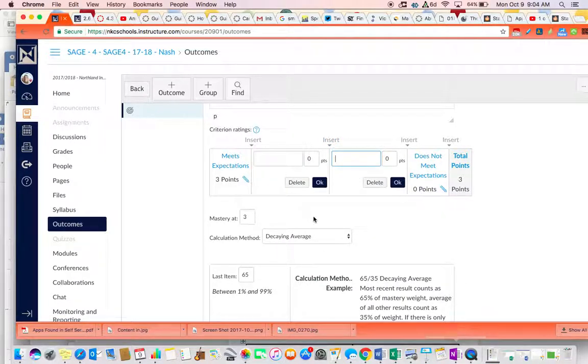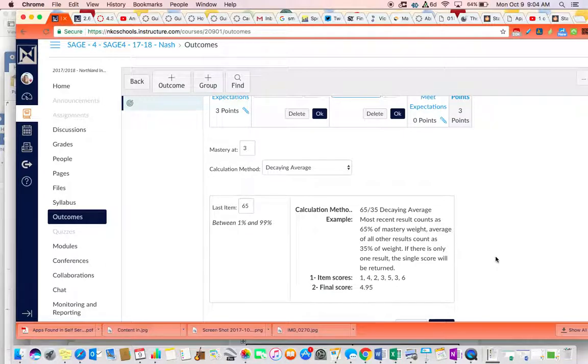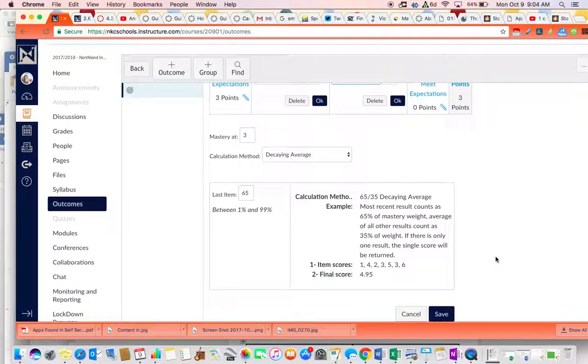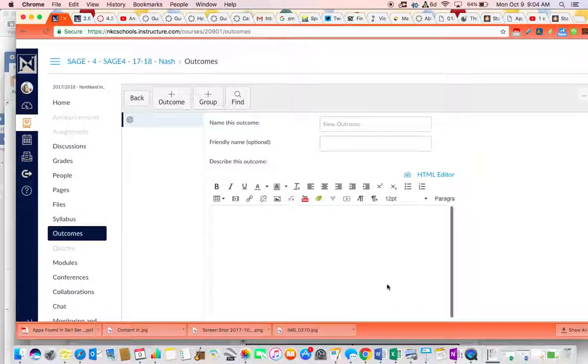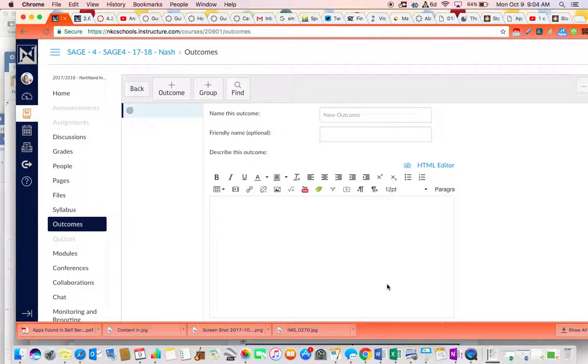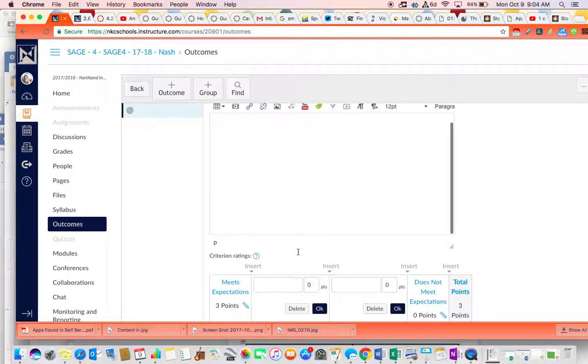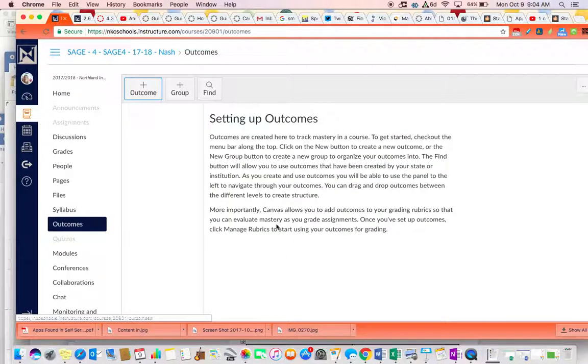When I talked with Sean, he said he thinks what makes the most sense for our staff is to use the decaying average. There are a lot of different types of methods that you could pick from, but he thought the decaying average made the most sense for SAGE. So you can make these outcomes, and once you do so, you can use your outcomes to build rubrics.